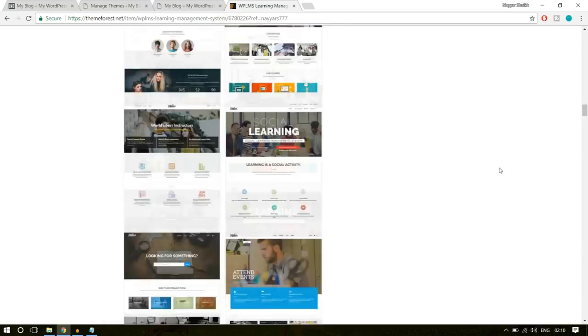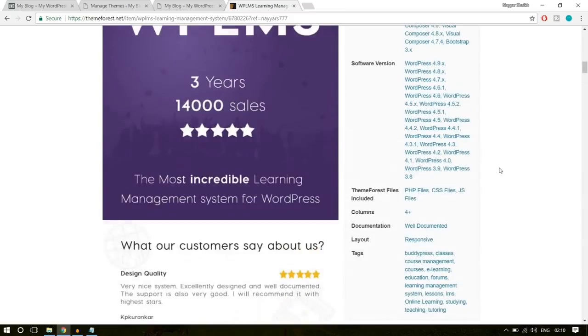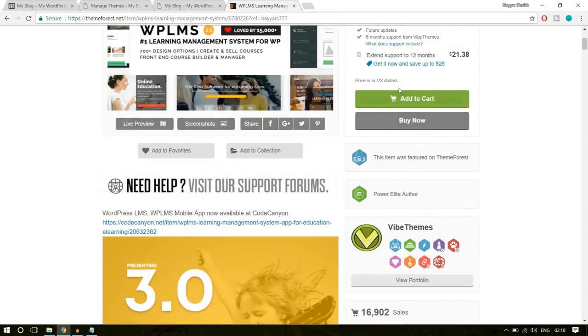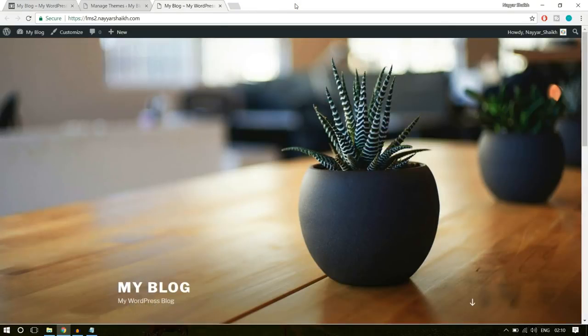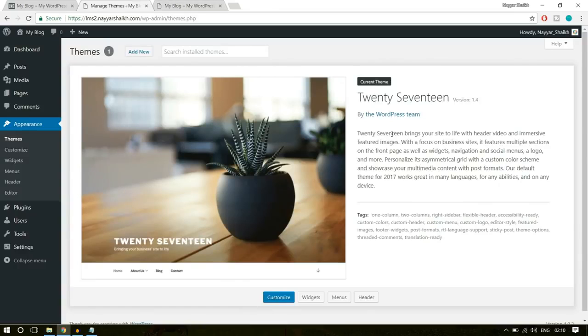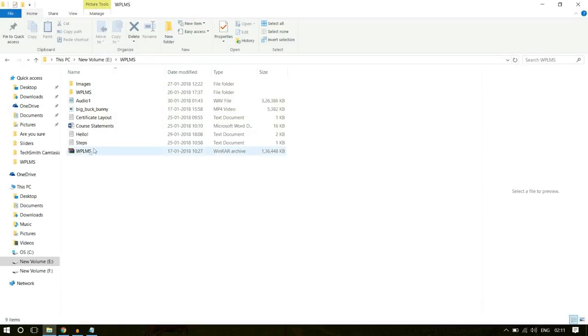So you can just click on this button over here, add to cart or buy now, and you can purchase this theme. Now I won't do that because I have already purchased this theme. Once you purchase the theme, you'll get this zip file. This is how your zip file should look. In fact, it will say something else. I have renamed this file. It will say something like ThemeForest 6567.